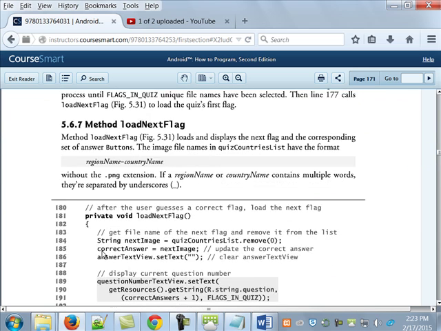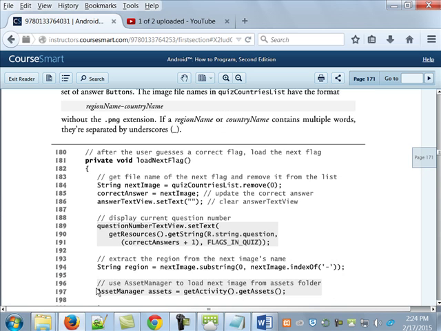All right, the load next flag here on page 171, we've talked about this before. What that one is going to do is display the next flag, but remember, when it does that, what does it have to do? Well, we have to make sure that we've already flagged the last answer as either right or wrong. We've got our 2-second delay to wait out. We've got to put in a new flag, and we've got to put in new buttons. And that's what he's talking about here.